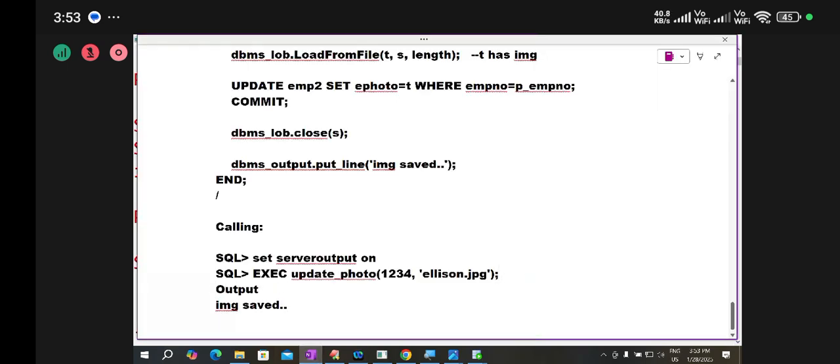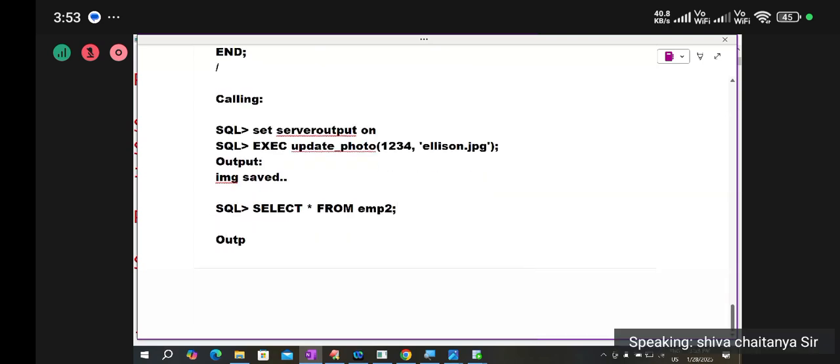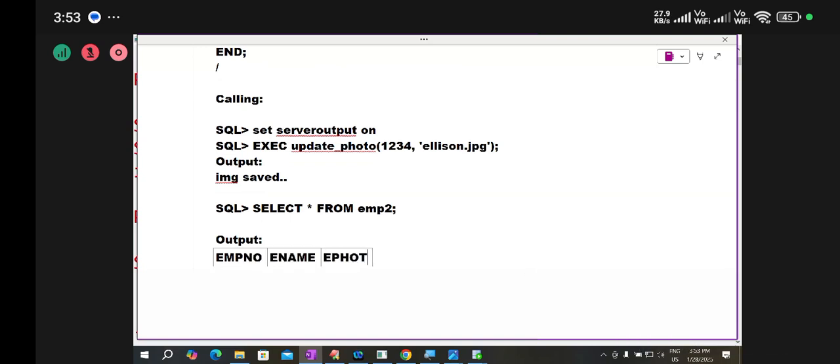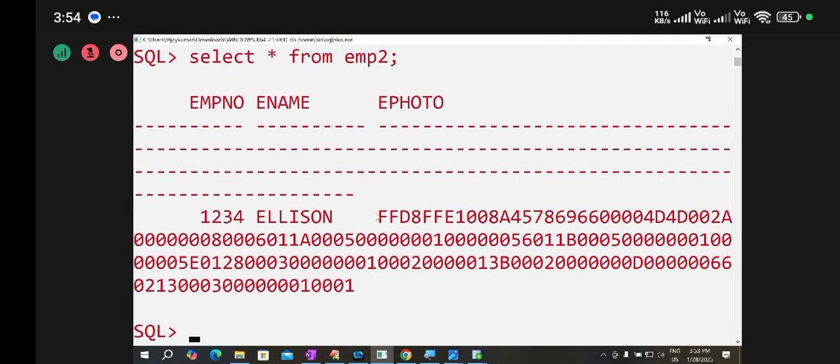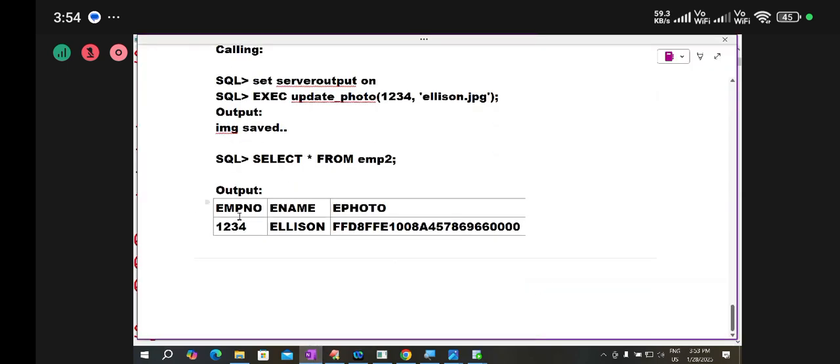To check whether it was updated or not, type select star from EMP. We get output as employee number, e name, e photo: 1 2 3 4. Here you get that image binary data, stored in hexadecimal format. This is the output we are getting.